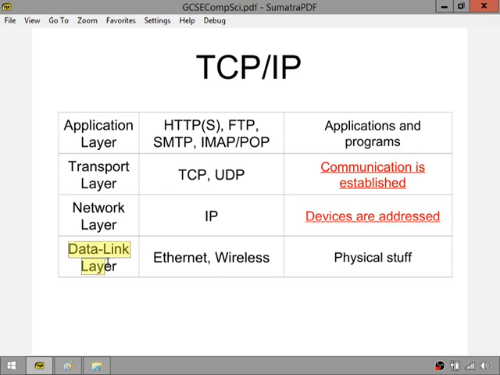And for the data link layer, they won't ask you about this in the exam, but if you're interested, the data link layer is very close to the physical hardware of your computer. Its protocols concern things like wireless and wired connections.